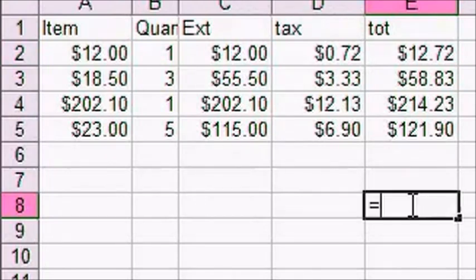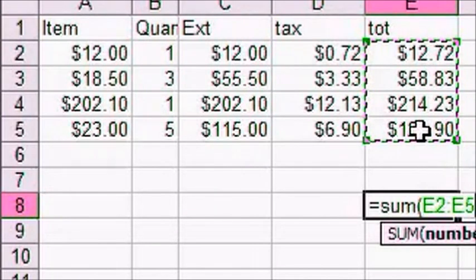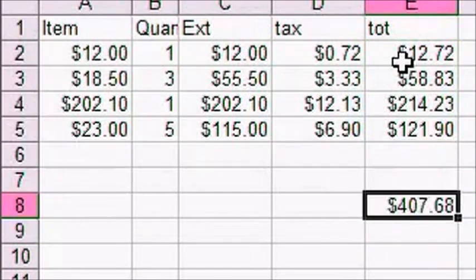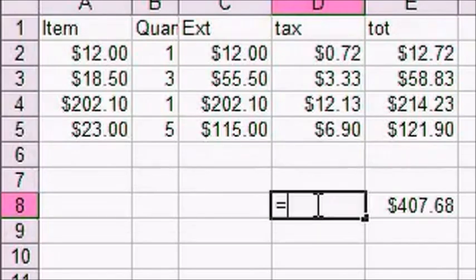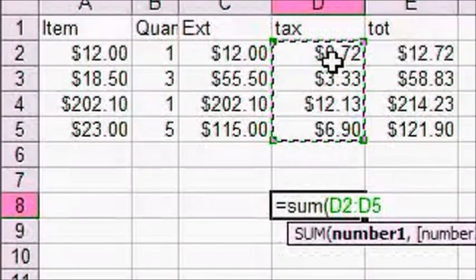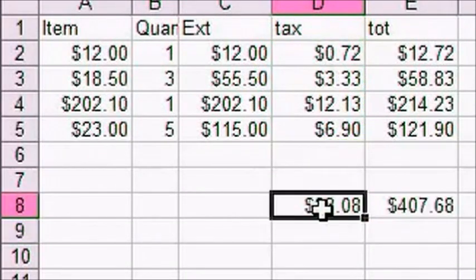I'll do equals, and I want to type a formula we'll call sum. Equals sum, and I'll open a bracket, and then I can select just like that, and then I close the bracket and push enter. There's our total for the whole thing. If I want to see the total of the sales tax, equals sum, open bracket, and I'll close the bracket and push enter. There's the sum of the sales tax.